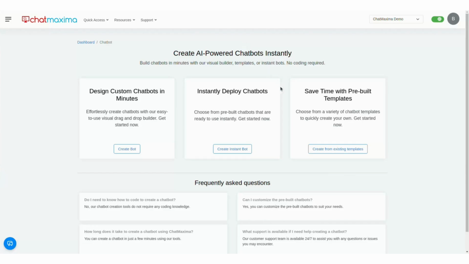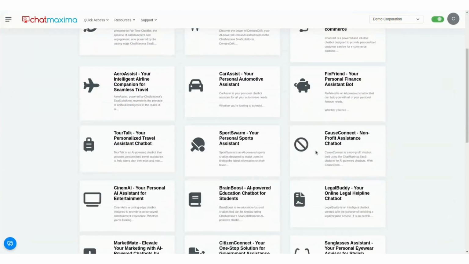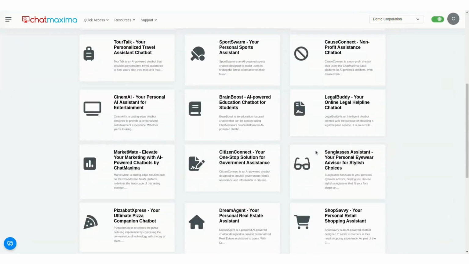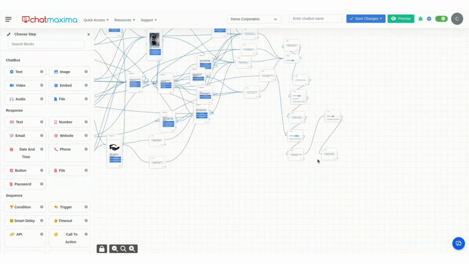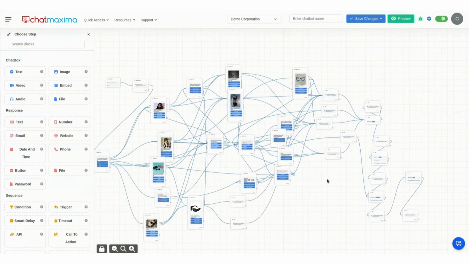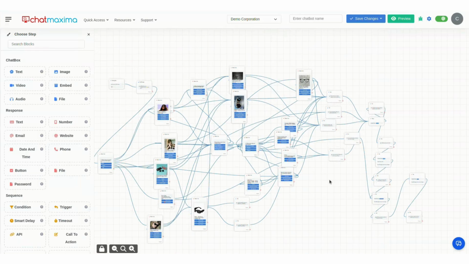Then choose Create from Existing Templates from the 3 available options. Here, you'll find a variety of ready-to-use chatbot templates. Choose the one that best fits your needs. Next, customize the chatbot however you like using the easy drag-and-drop mechanism. Once you're happy with your design, name the chatbot so it's easy to identify later.